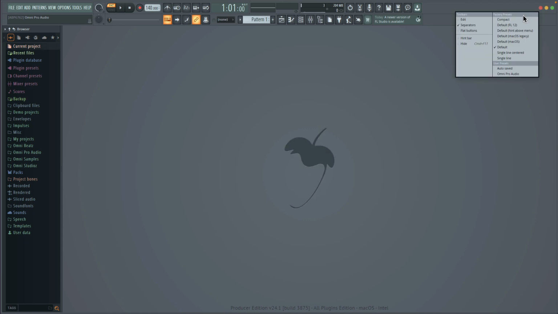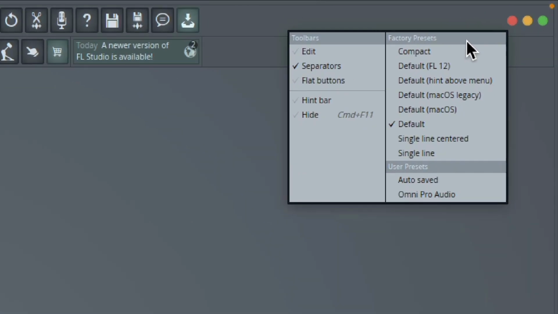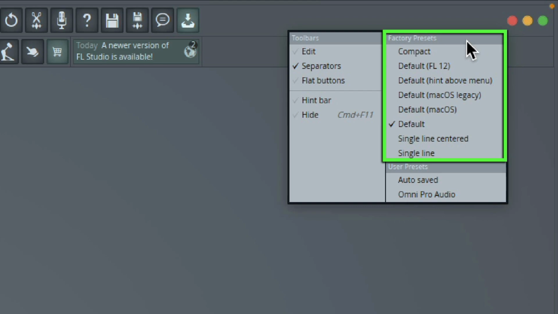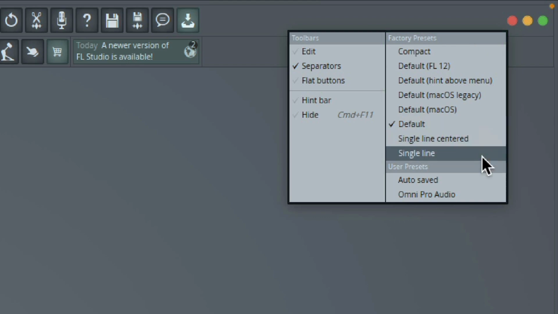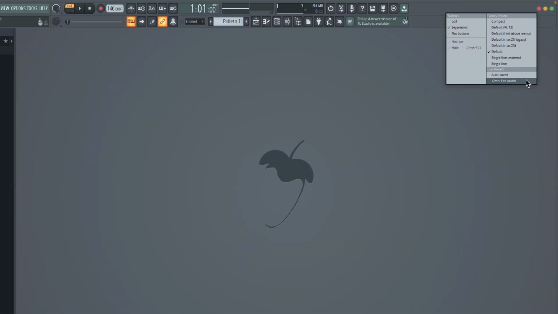Let's right-click on the empty area in the toolbar to get access to the toolbar's menu. We're going to look at the factory presets on the right first. FL Studio comes with several factory presets to choose from. Some of these preset layouts are from older versions of FL Studio. Here, we can select the factory preset option to reset the toolbar back to default, try different factory presets, or use our own preset. Let's look at each one.